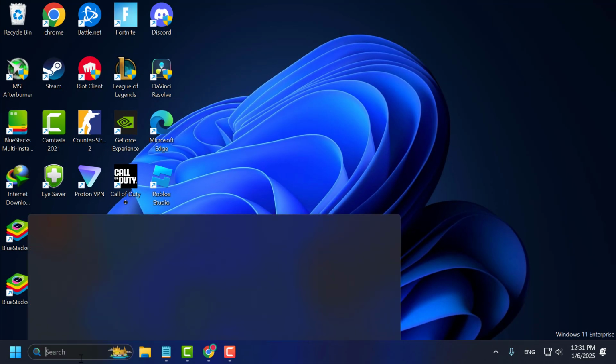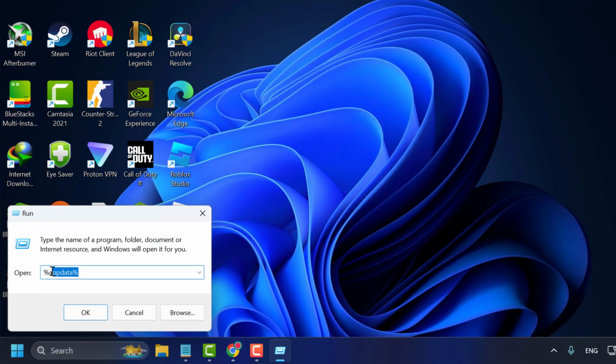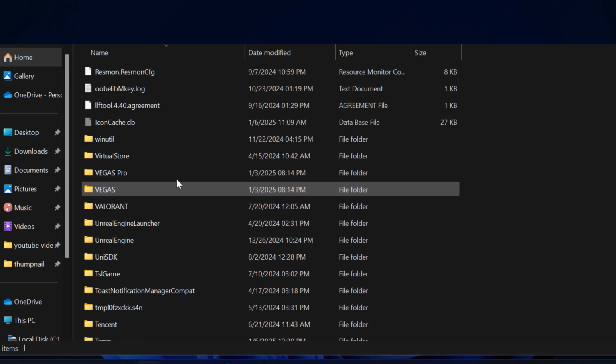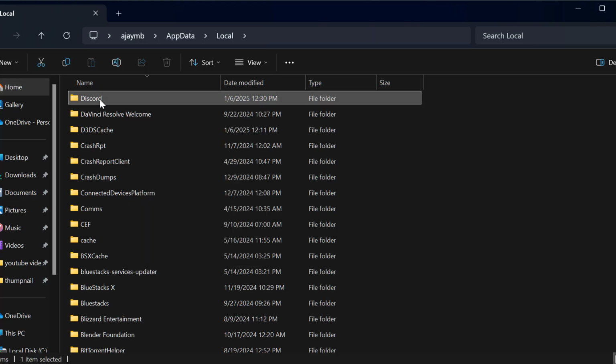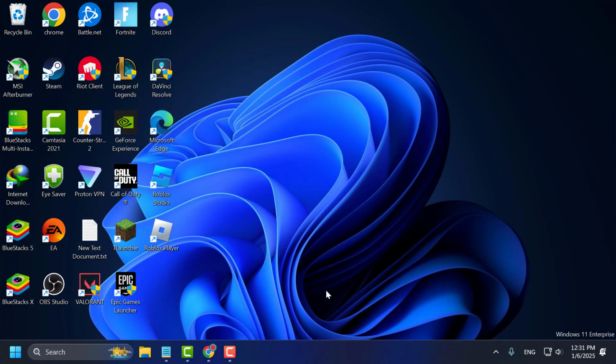And now close stuff here, go to search menu and type run. Click on open the run again and type here %localappdata%. Click on OK to open up. Find the Discord folder, just right click on it and select delete it. And now just close stuff here and restart your PC.